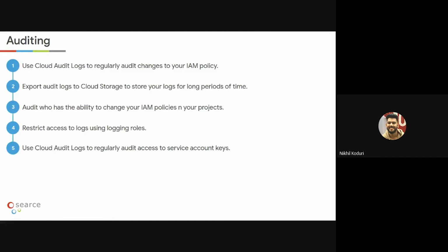Next thing is auditing any application or any service that you deploy, any kind of resource that you deploy. You need to have a proper amount of auditing incorporated into it, proper amount of logs incorporated into it, and have Cloud Audit. Cloud Audit Logs helps you audit all the changes that are being carried out in the IAM policy. Any kind of changes that would occur in the IAM policy need to have a proper amount of alerts set into it.